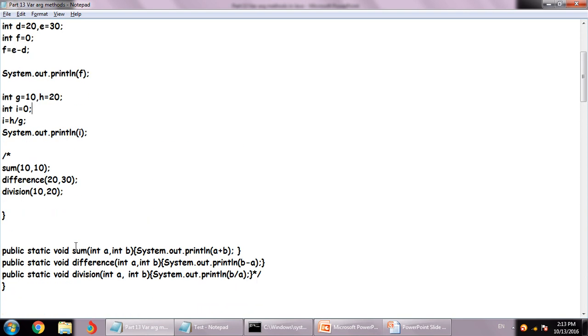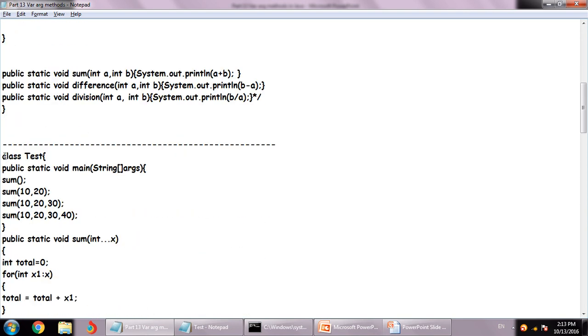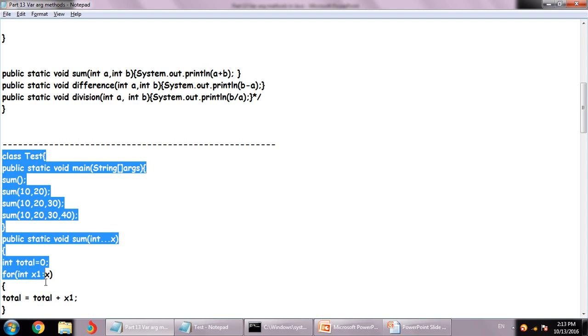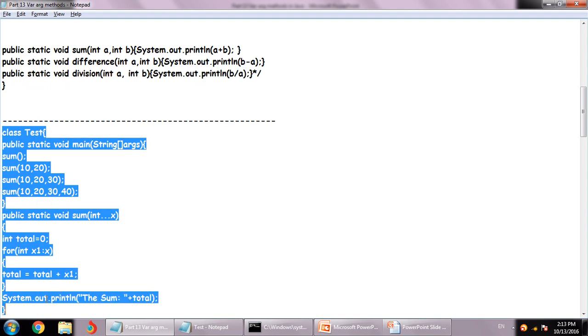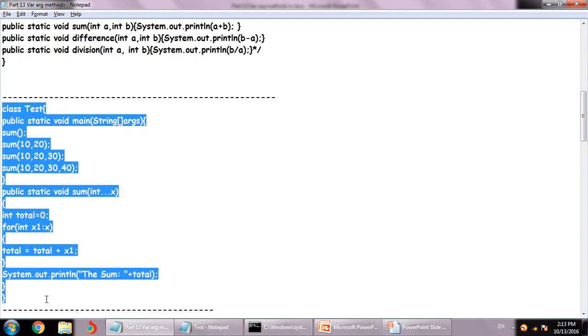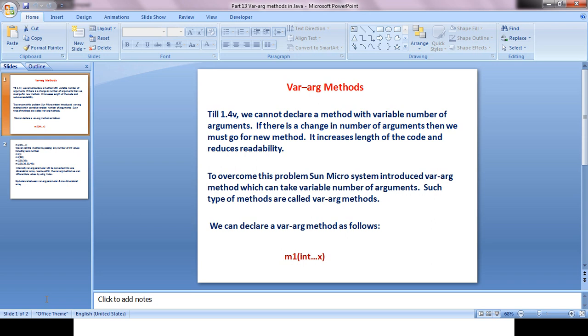This was something about the methods. Now coming to the next point, which is the variable, and this is much more important than just discussing methods.